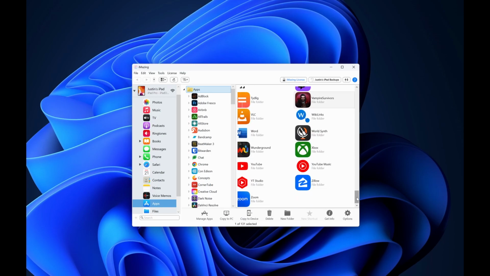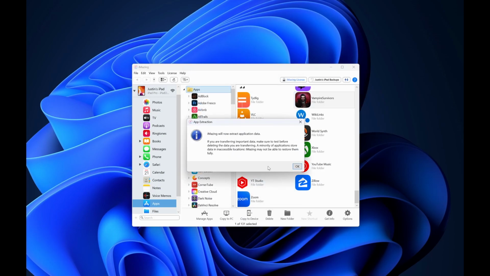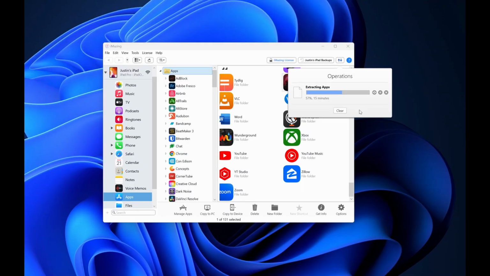Once you're connected, go to apps, find Vampire Survivors, assuming you have it installed on your iPad already. Right click it and copy to PC. The first time you do this, iMazing is gonna need to make a backup of your iPad. This took about 25 minutes. Then it's gonna pull Vampire Survivors off your iPad with its data intact. This process seems to take about 8 minutes in subsequent transfers that I've noticed. And eventually you will have a file called Vampire Survivors.imazingapp.